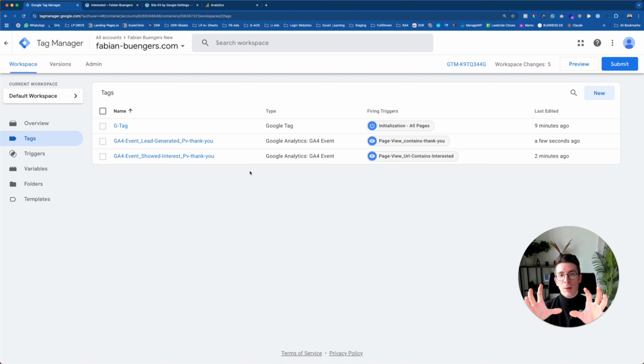Now we basically covered the entire journey of the person. The person landed on the website, we can track that. The person landed on the interested page, we can track that. And the person landed on the thank you page after successfully submitting the form, we can also track that.